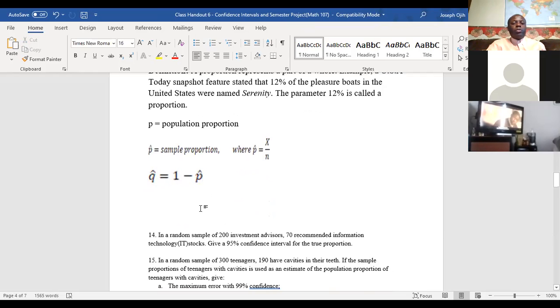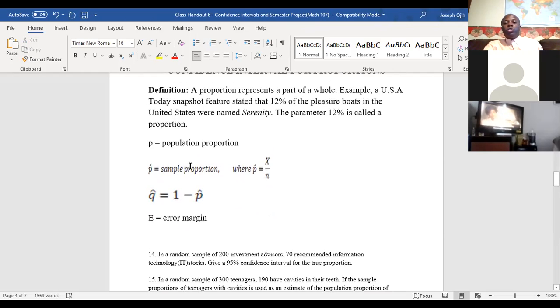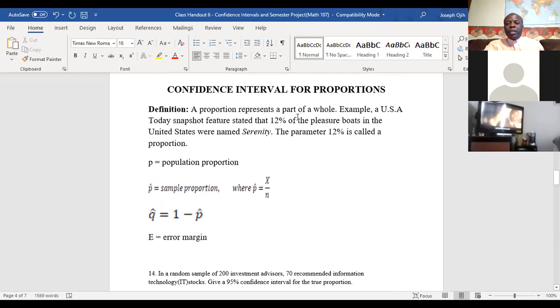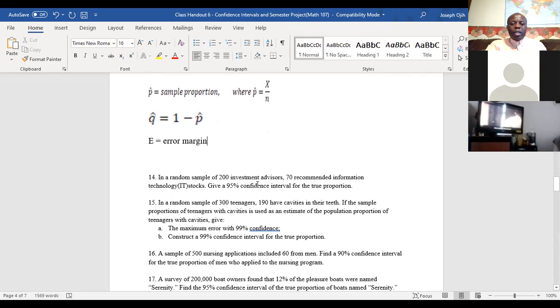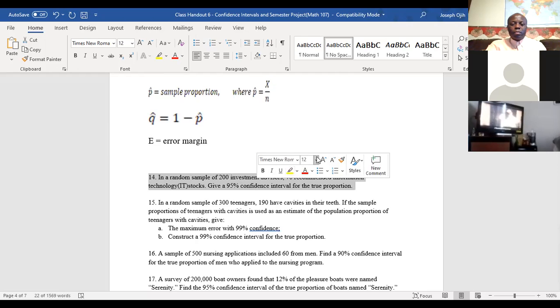So with this, we are ready to go. Of course, we have our error margin. Now, in some questions, they will give you the proportion as a percentage, like this one, they give you 12%. In that case, you don't have to do this part. You just use the percent value. But if they didn't give you the percent value or the proportion itself, then you use this formula to get the proportion. Let's see how this works.